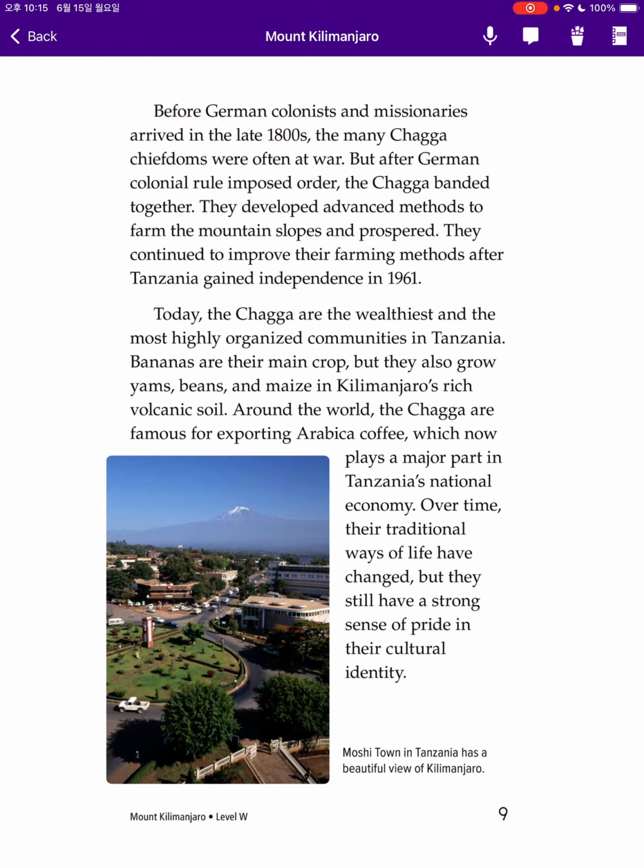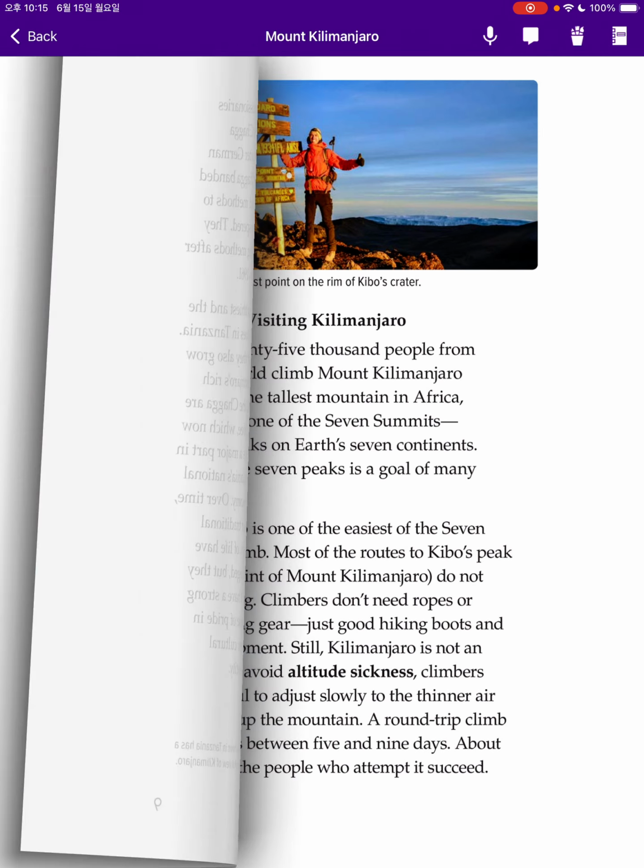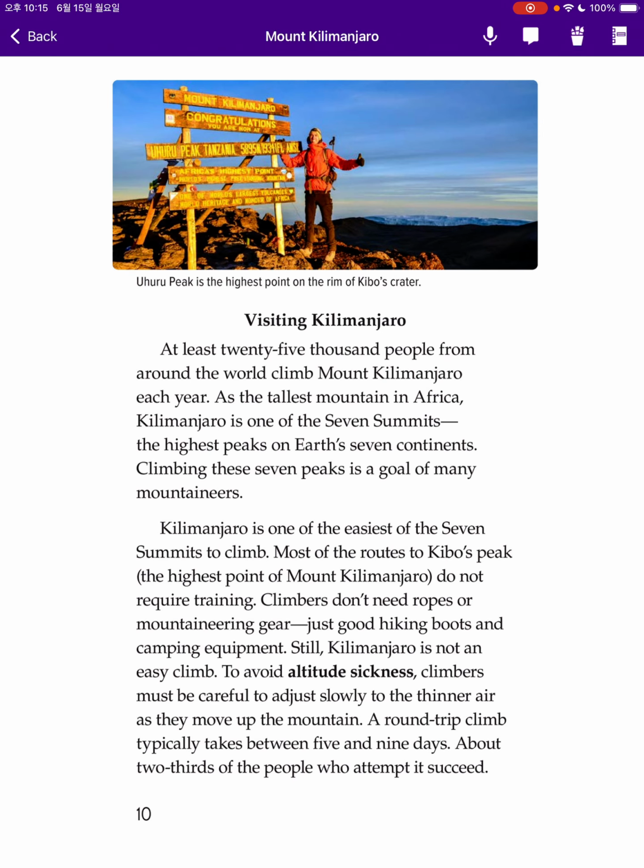Around the world, the Chaga are famous for exporting Arabica coffee, which now plays a major part in Tanzania's national economy. Over time, their traditional ways of life have changed, but they still have a strong sense of pride in their cultural identity. Visiting Kilimanjaro.